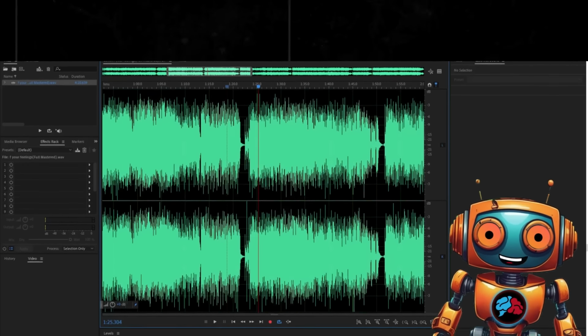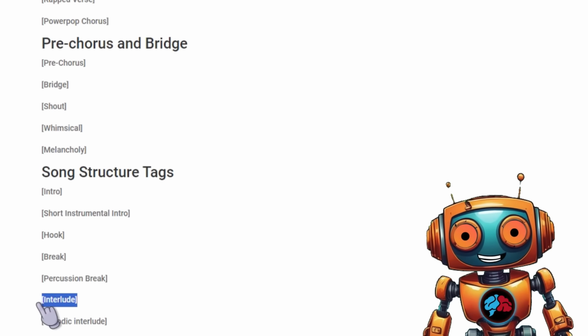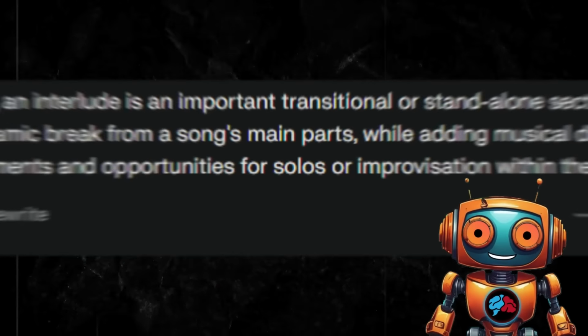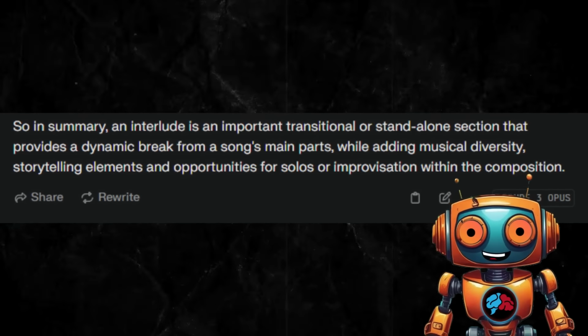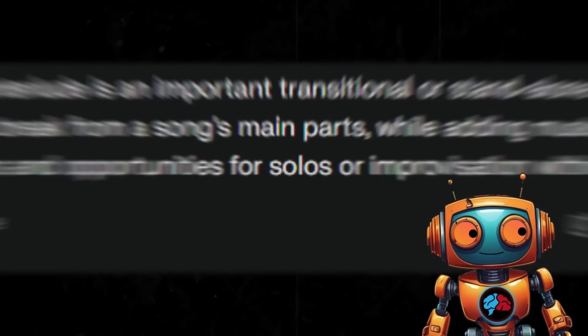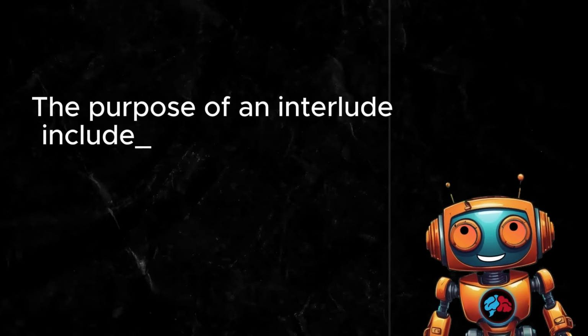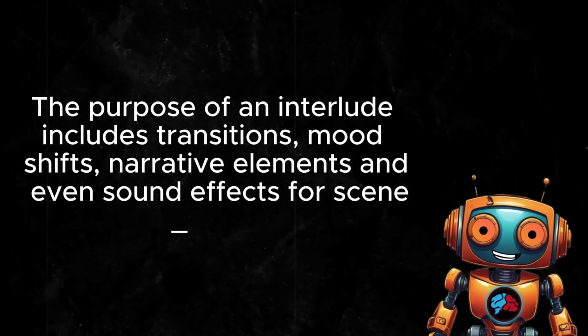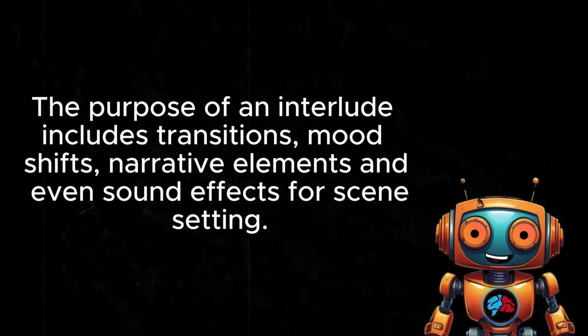Now, let's look at interludes. An interlude is a short musical passage or section that serves as a transition between the main parts of a song. Interludes are often instrumentals, but they can also feature vocals. The purpose of an interlude includes transitions, mood shifts, narrative elements, and even sound effects for scene setting. Here's an example of an interlude.